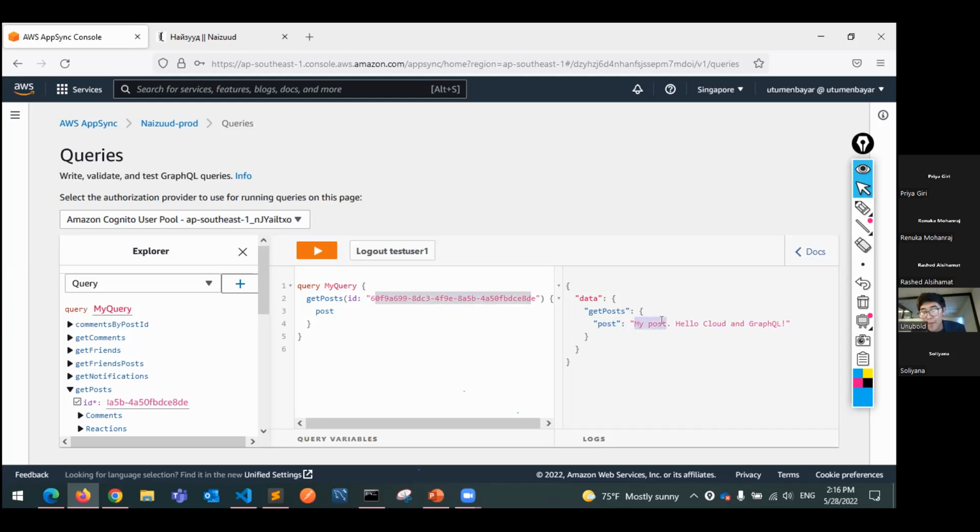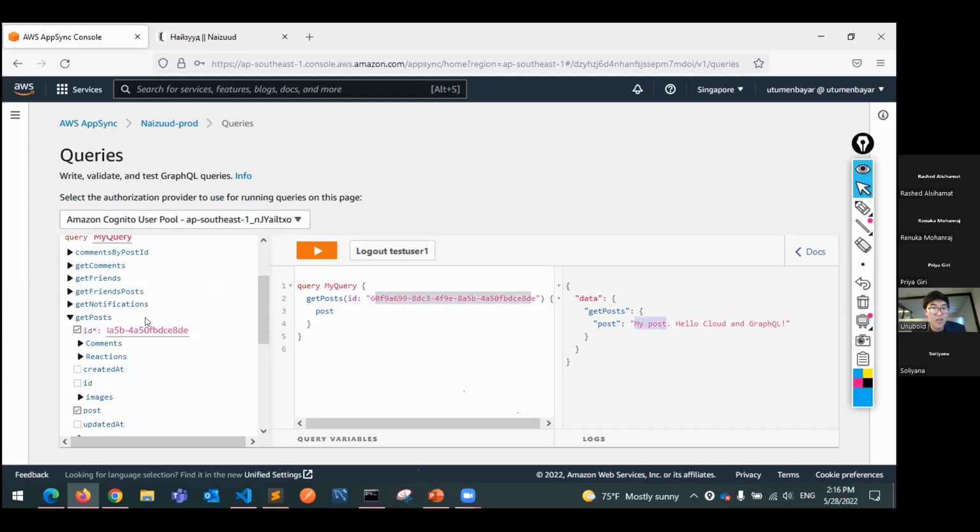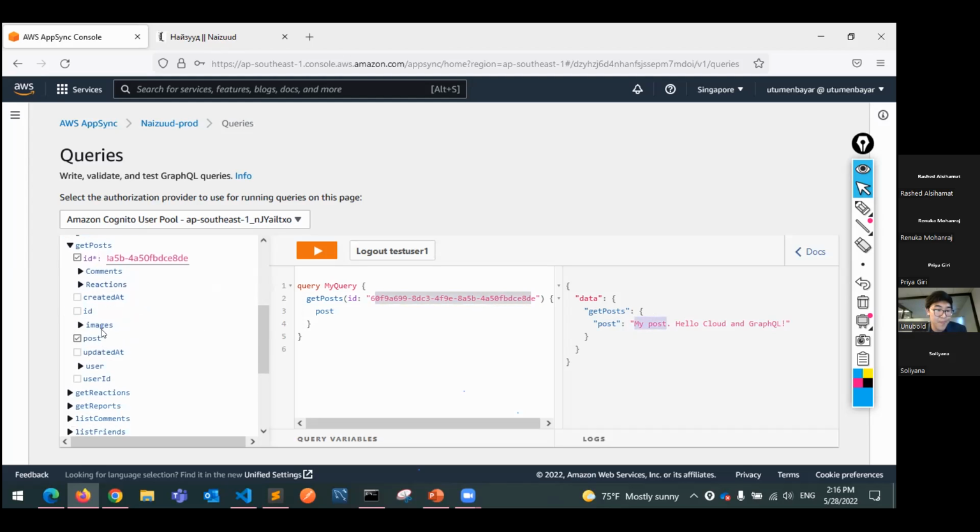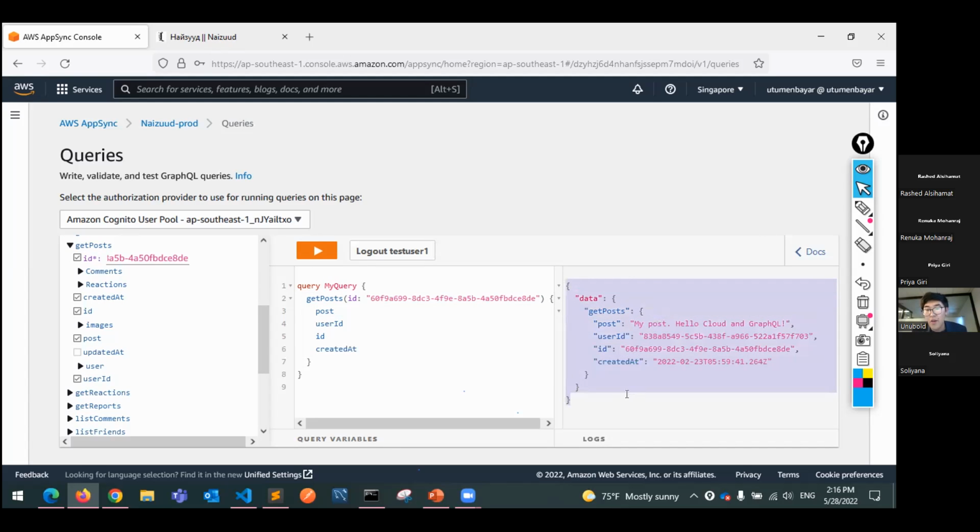So this is my post, hello cloud and GraphQL. Now let's say that our client requires more data. Let's say I might need the user ID, and I also want to know this post ID, and I also want to know this created date. So you can specify what columns you need. If we send this, it will generate data accordingly. This is what they mean by GraphQL: you request data and you get exactly what you want.